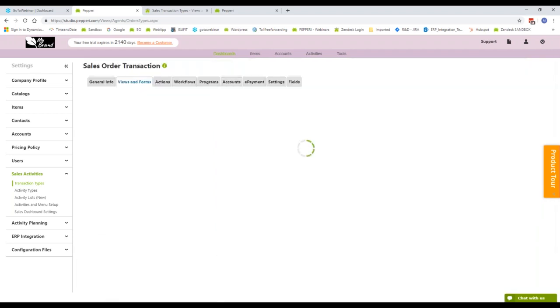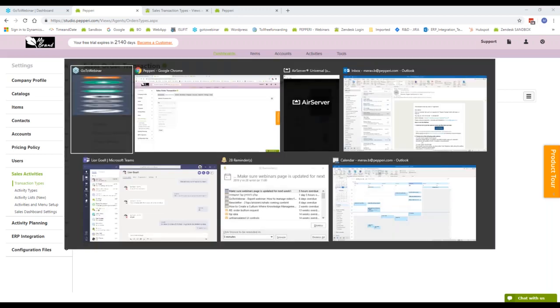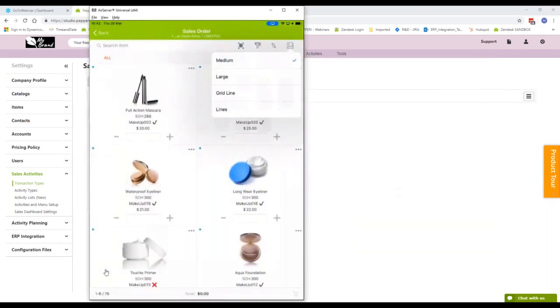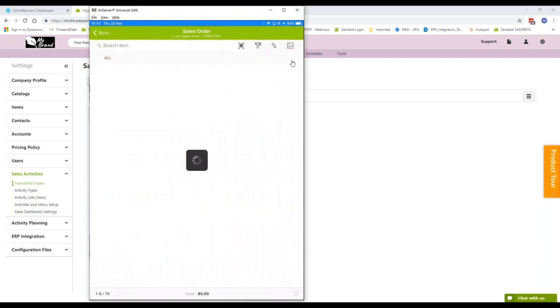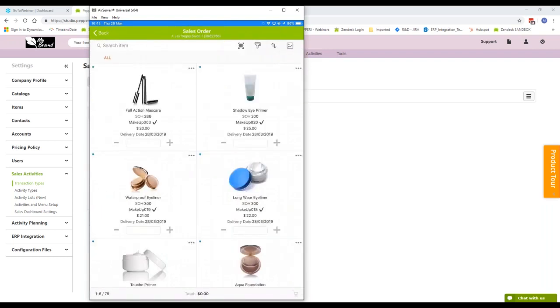So once I save that, let's go back and synchronize there on the order center. You'll see that I now have my delivery date appearing here on my medium view. I went back to the account dashboard so I could synchronize. Okay, I'm going to go now again to the sales order. And you see here the delivery date is indicated.